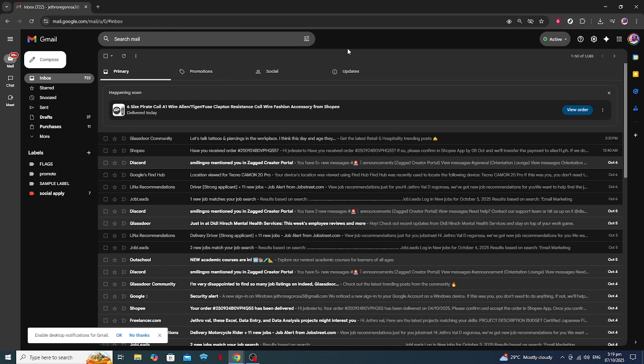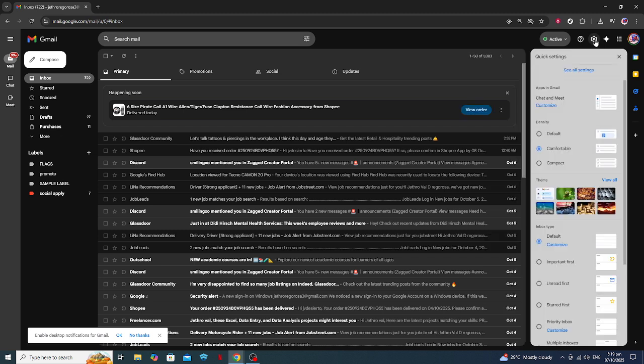Next, look towards the top right corner of your screen. You'll see a gear icon. This is your settings menu. Click on it, and from the drop-down that appears, select the option labeled See All Settings. This will take you to a new interface with various tabs containing different customization options for your Gmail account.